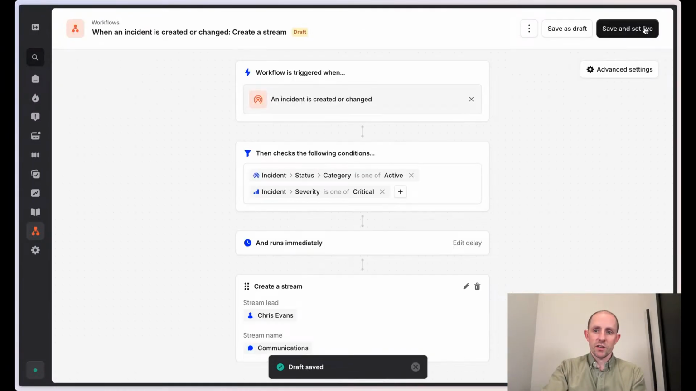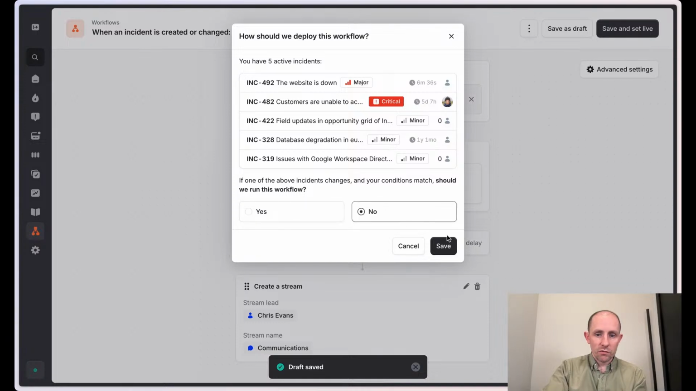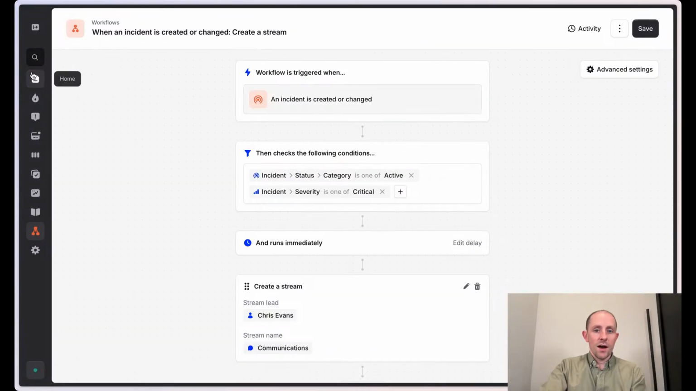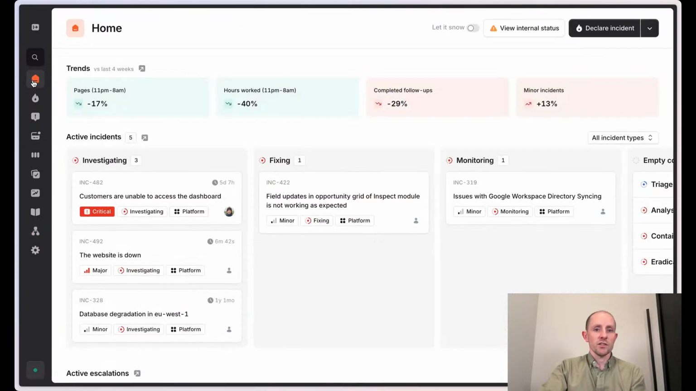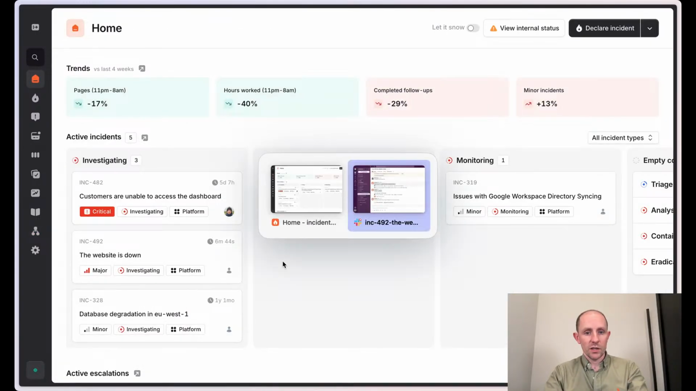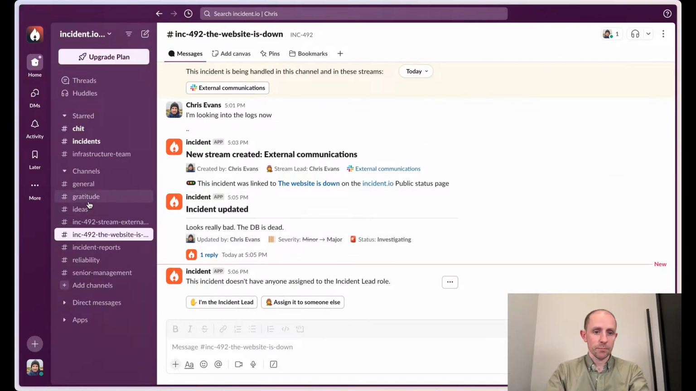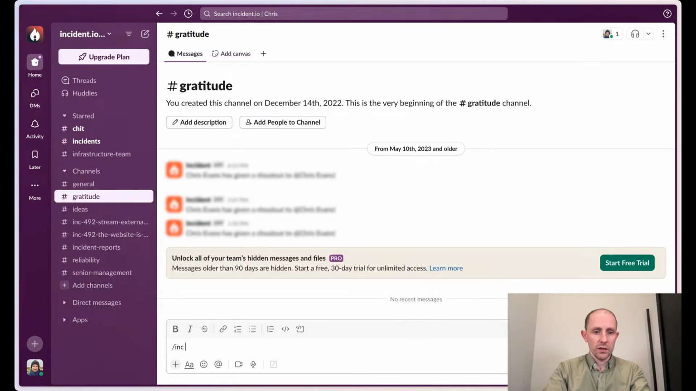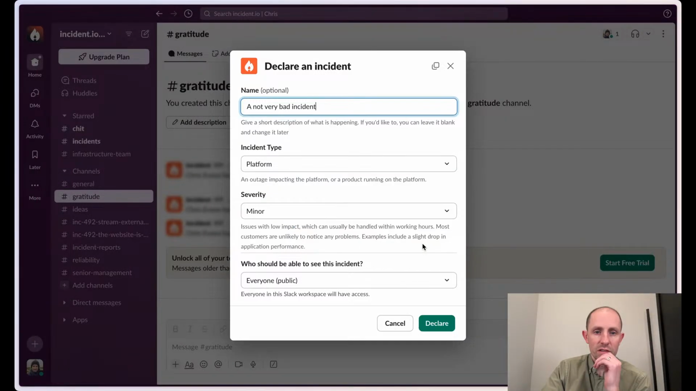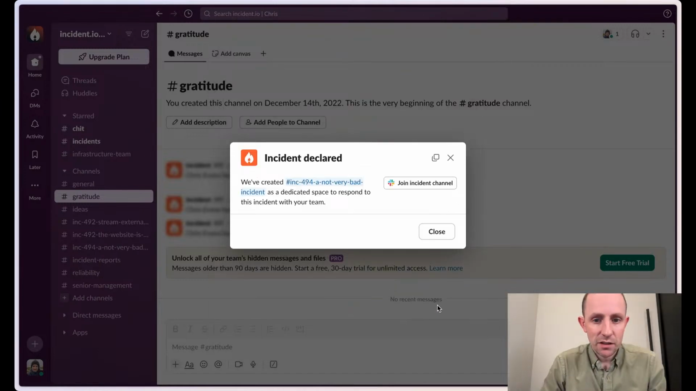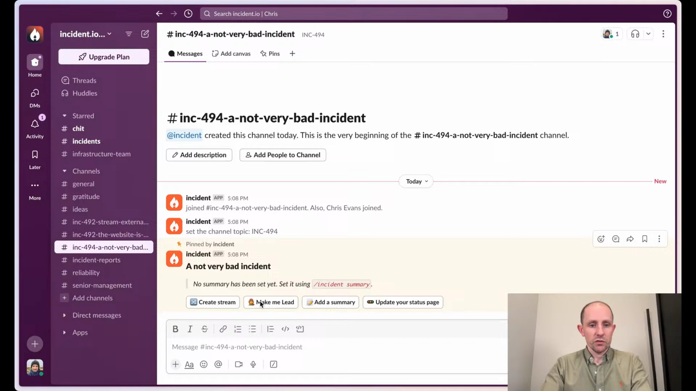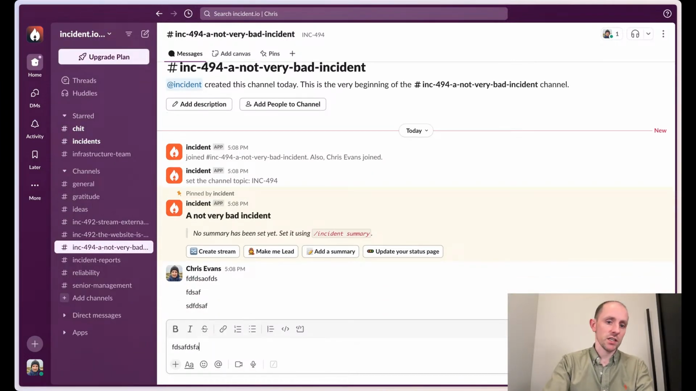So if I save this now and then save and set live, I'm just going to say don't run it on any active incidents. We now have a live workflow here. And then to give you a sense of how that works, if we now go into Slack and create another incident, we can jump here and go, a not very bad incident, for example. And it's just asking if that's a duplicate. So that's all good. I'm going to leave it as minor severity here because we think it's not a very bad incident. Join the incident channel, and you can see we're going to be doing all of our usual stuff here. So typing, investigating an incident, that sort of stuff.